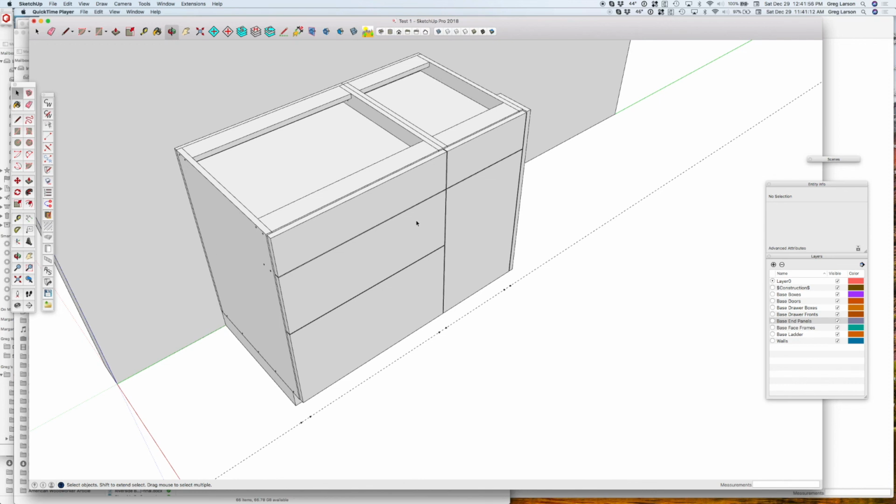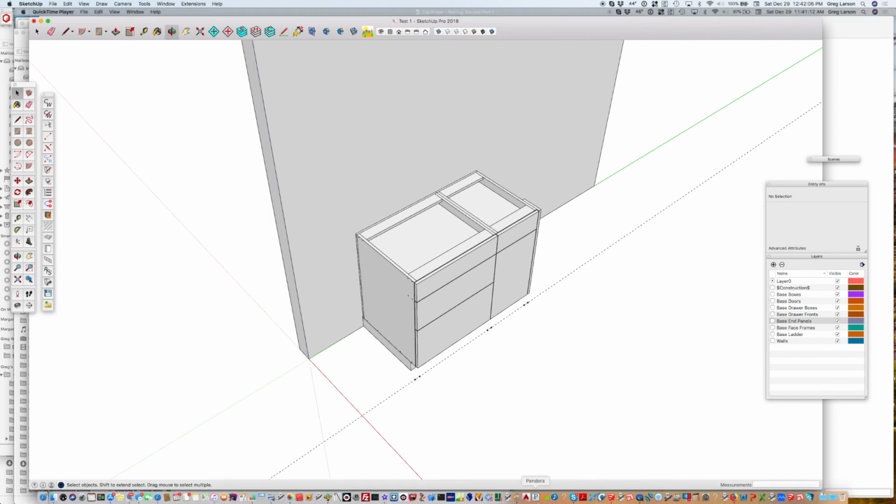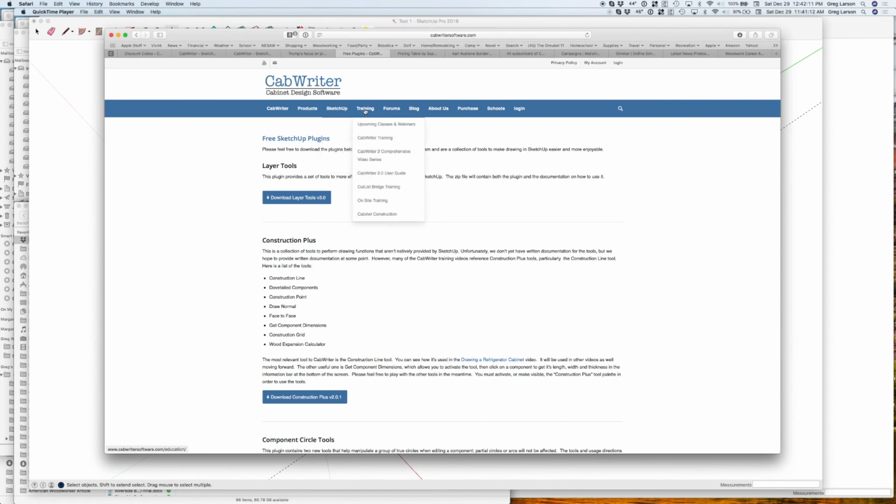We could have some styles and some rails. You can have totally frameless, totally face frame. So again, this was not intended to give you full in-depth training on CabWriter. We have that on our website. If we go back to our website, under training, we have the CabWriter training page.